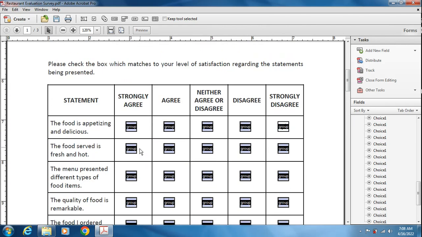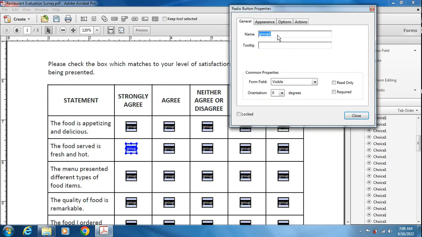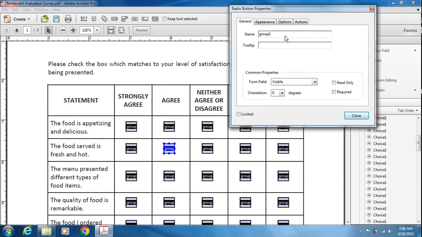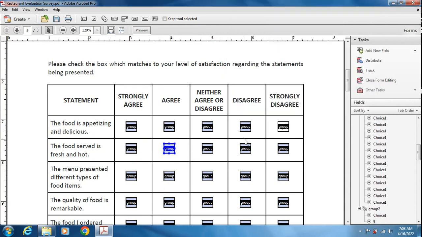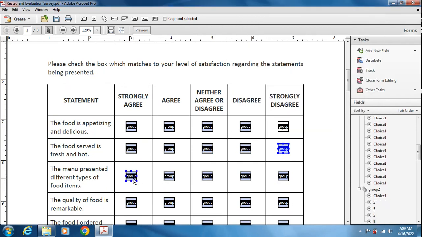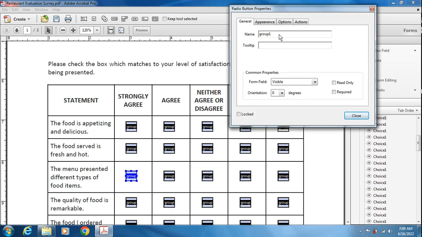Now we will change the names here. First one is group 1, second, change the name to group 2. Similarly for this one also group 2, because only one option can be selected, so we are keeping the same name for all the fields, so that only one option can be selected. Now keep on repeating these things.